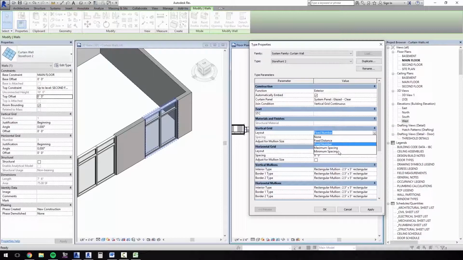Maximum spacing and minimum spacing. Pretty self-explanatory as well. You give it a number and it's not going to exceed that, or it will be at least that. Same options for the horizontal grid.